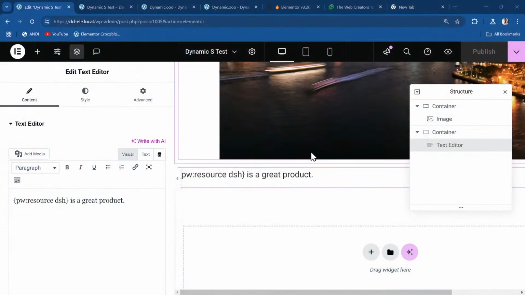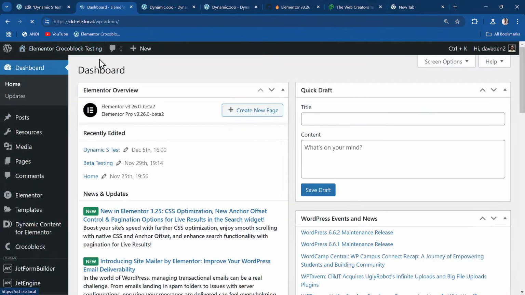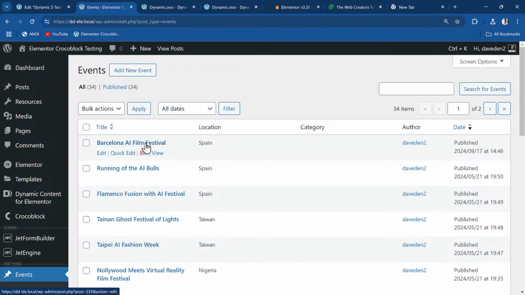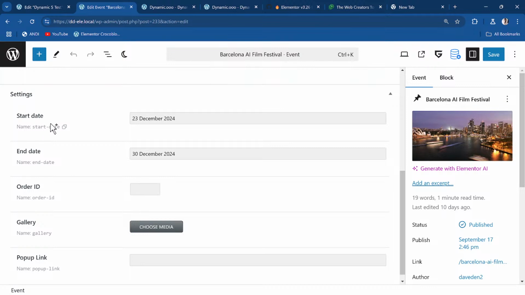I think the other use case I had was with JetEngine, and with the way they return their, what's it called? Let me switch to my screen so that you see with Elementor, say I put, let me see if I added a date in one of these. Let me go to one of them. So I go to pages, no, events, and let's say I go to this Barcelona. You see this start date.